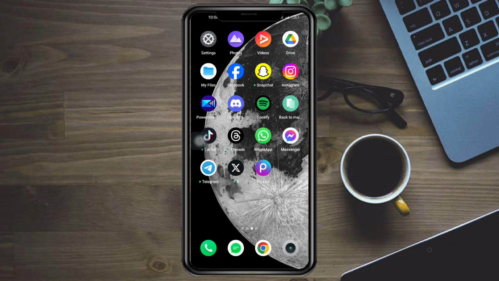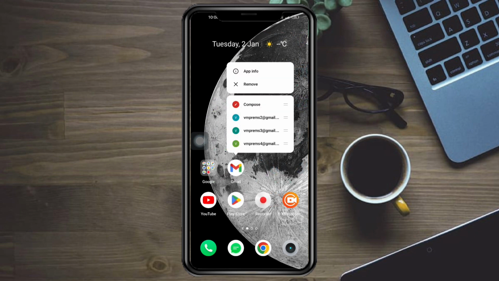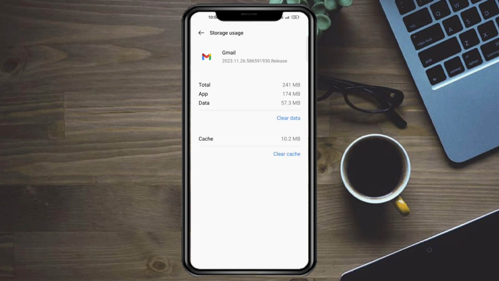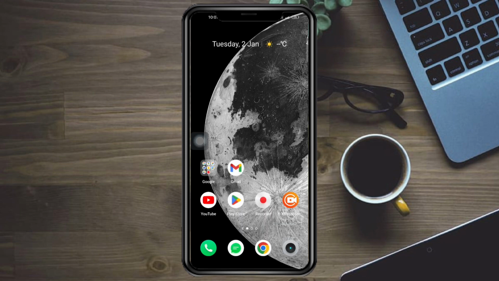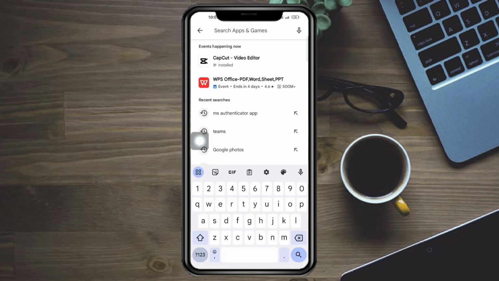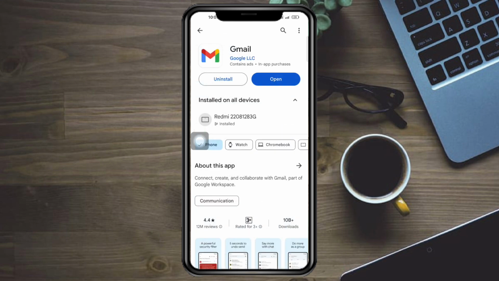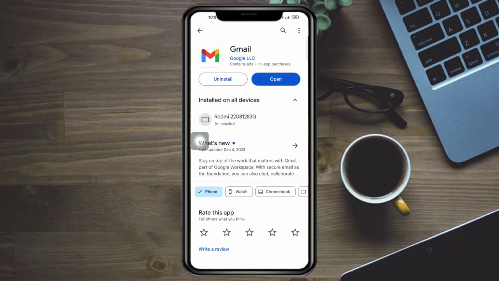So the next thing you can do is head over and long press Gmail and clear the app cache. Head over to the app info, click on storage usage, click on clear cache, and also click on clear data. Next thing you need to do is head over to your Play Store, search in here for Gmail, and then once you have done that, just update it if there's an update available.